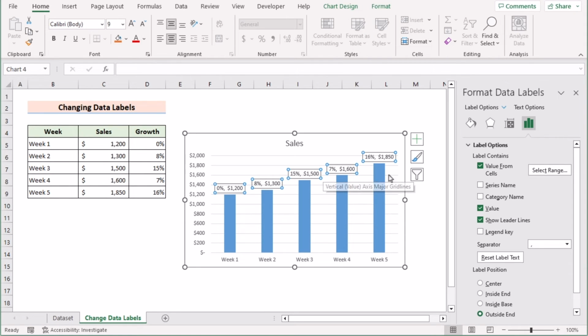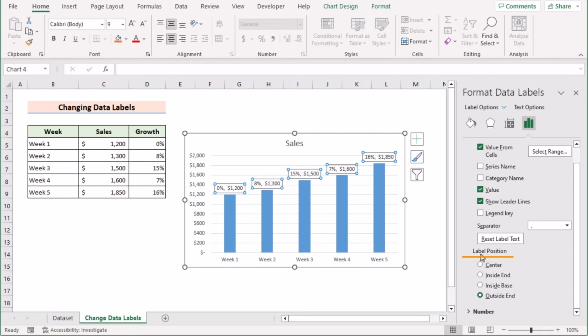Now you will try to change the data label positions. So you'll go for the label position and change the section according to your wish. I'll select the center as my label position. So I have got the perfect result.